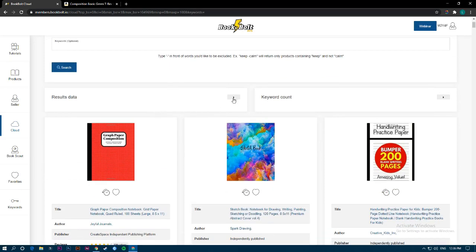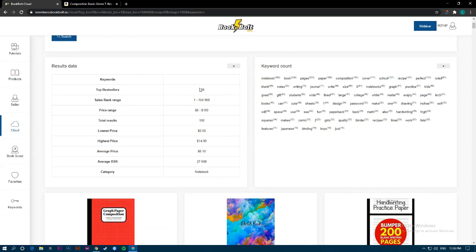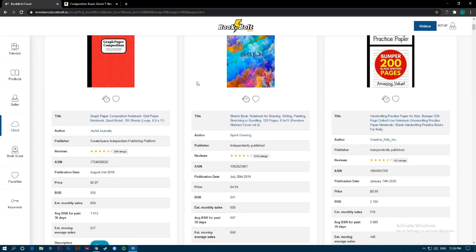All right, so here is some data that is hidden. You can choose this, click on it and see all the things in here. So for example, the average price that you can put in your pricing, the average BCR, as well as the keywords you can put in the backend. So let's take a look at these books in here.